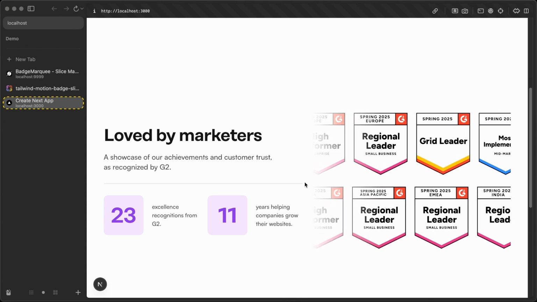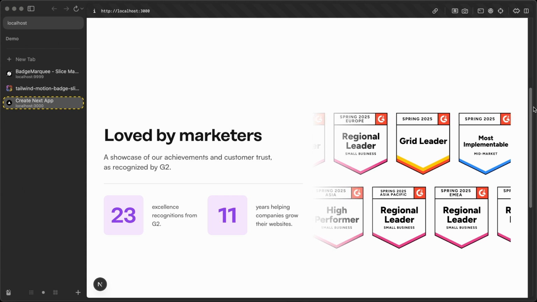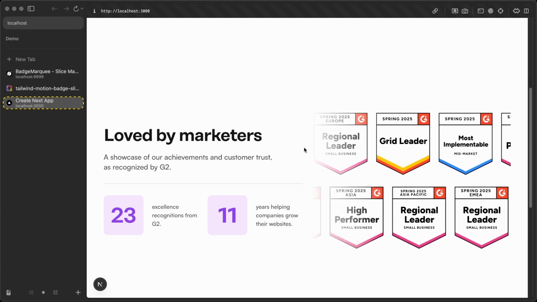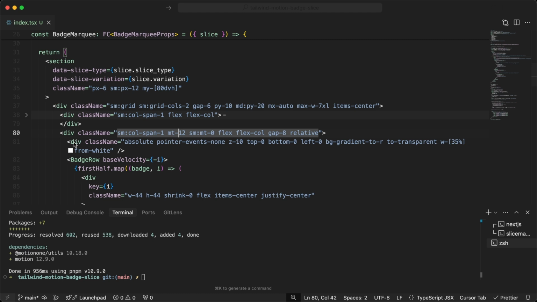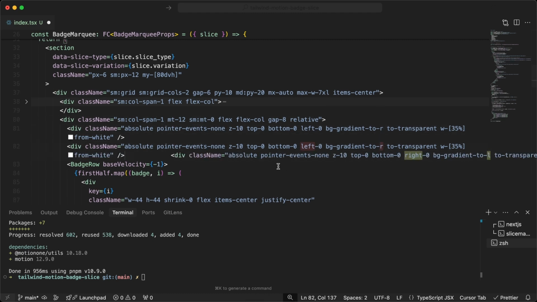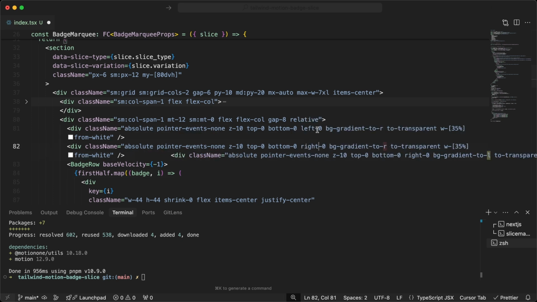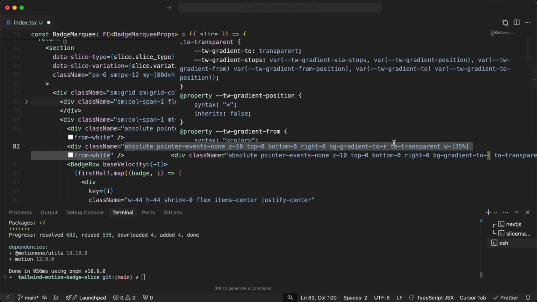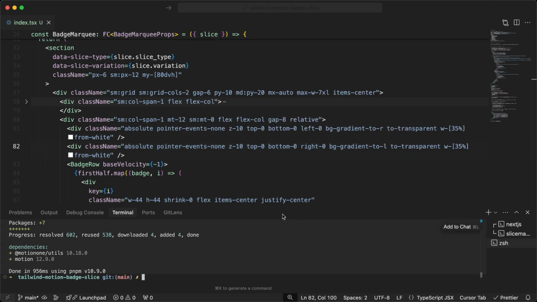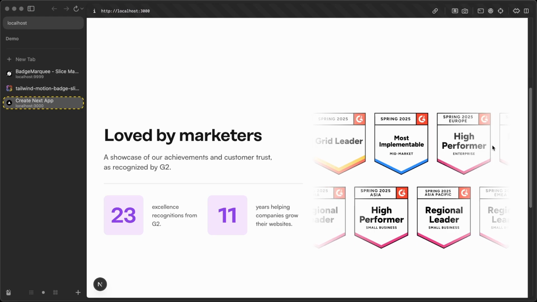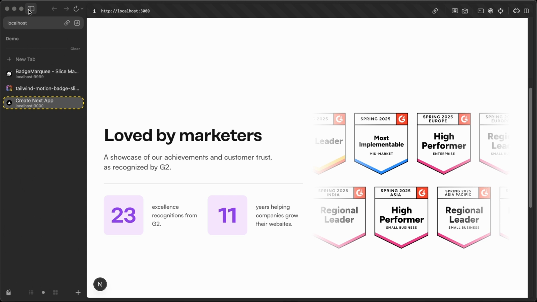We should probably adjust the gap here between those as well. And to do the exact same thing on the other side, let's just duplicate this. Instead of having it left 0, let's have it right 0, and set the gradient to go to the left instead of to the right. And we should be good to go. So we have a fade there as well.